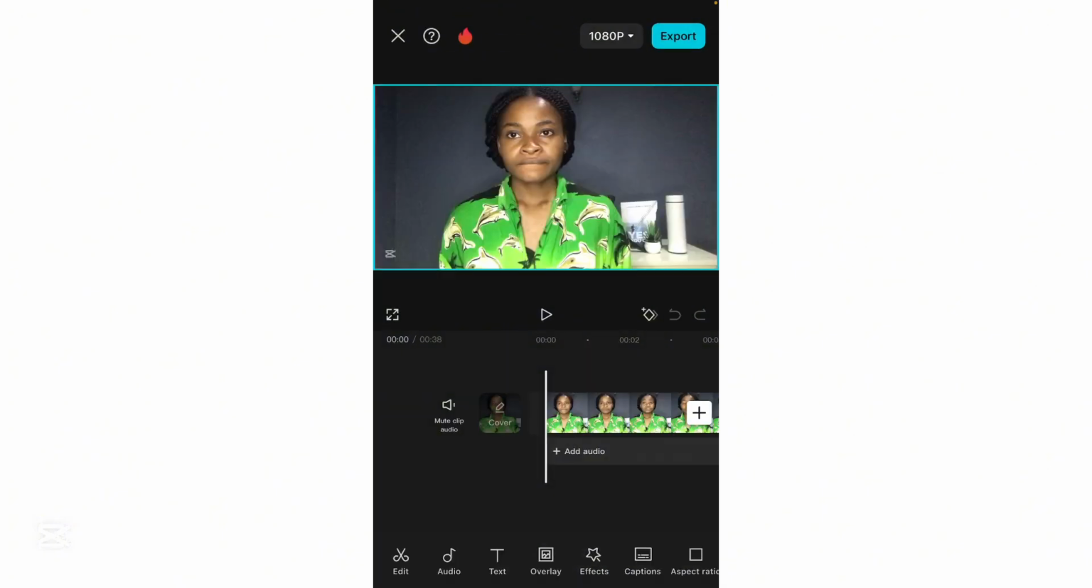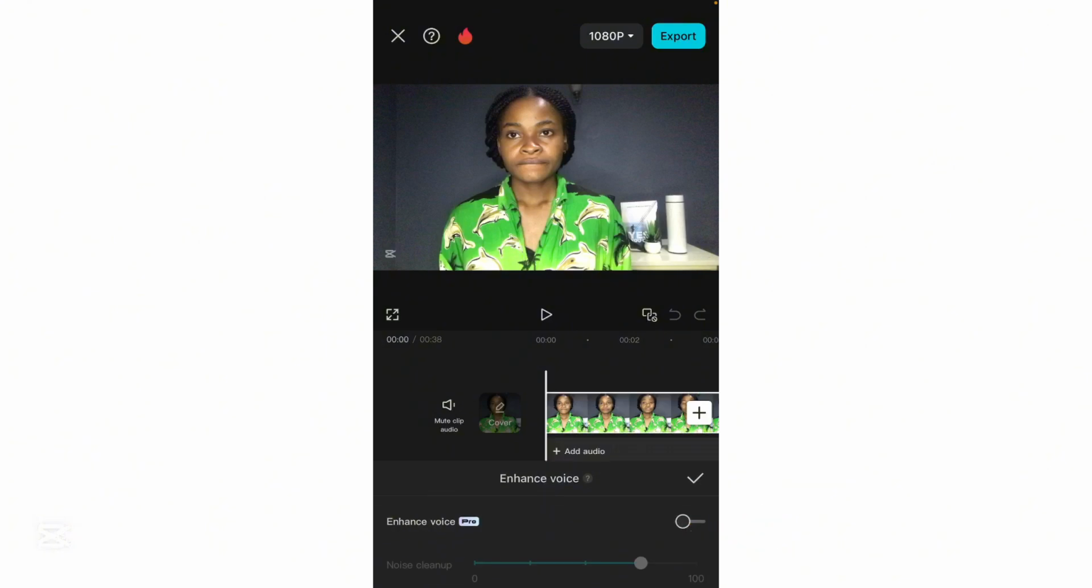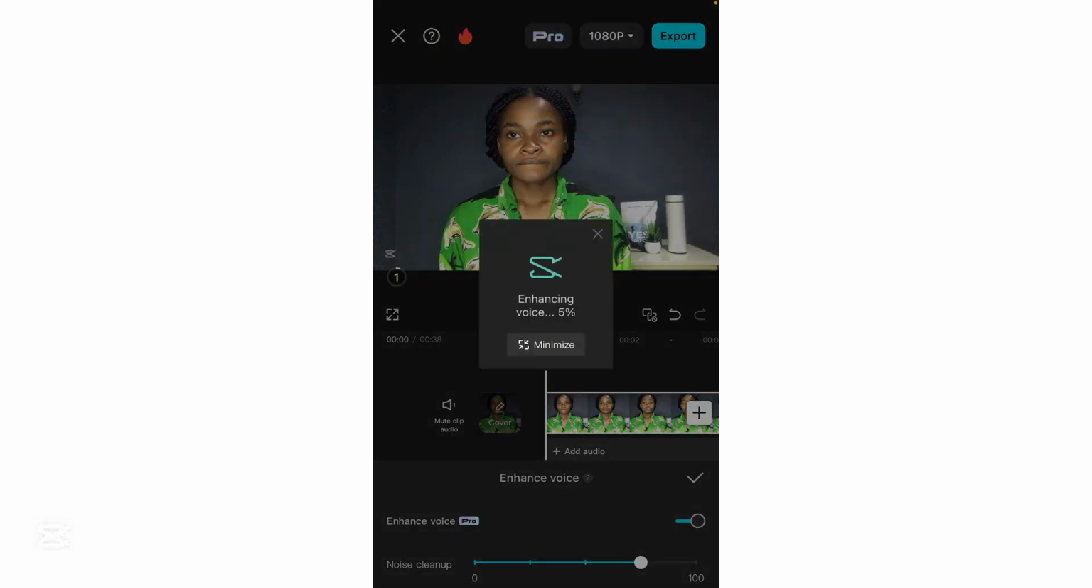The next feature we are going to be using is the audio enhancement or voice enhancement feature. If you recorded a video in a very noisy background and you want to remove that noise, all you need to do is import the video into CapCut, tap on the video, and then come to enhance voice. Click on enhance voice and tap on this button here to toggle it on. Then it will go through the process of enhancing the voice.